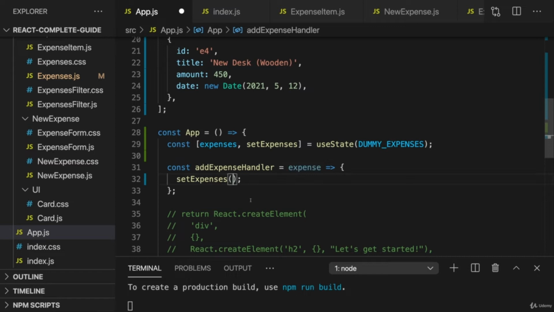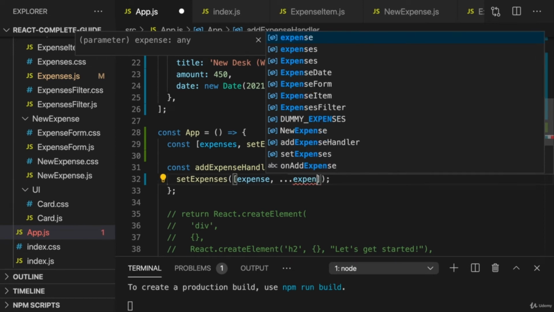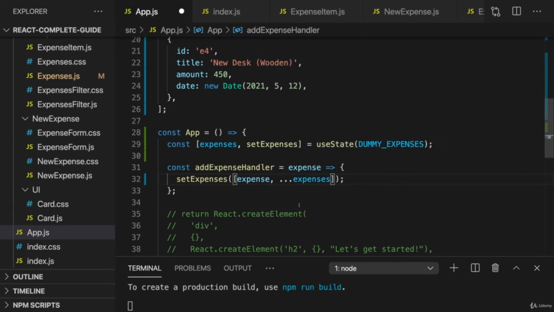So how should we update this? Well, we could pass a new array here, and then let's say we want to add the new expense as the first item in the array. For that, we could add the expense, which we're getting here, as an item to this array, and then use the spread operator on the existing expenses to pull out all the existing array elements and populate the rest of this new array with those existing elements.